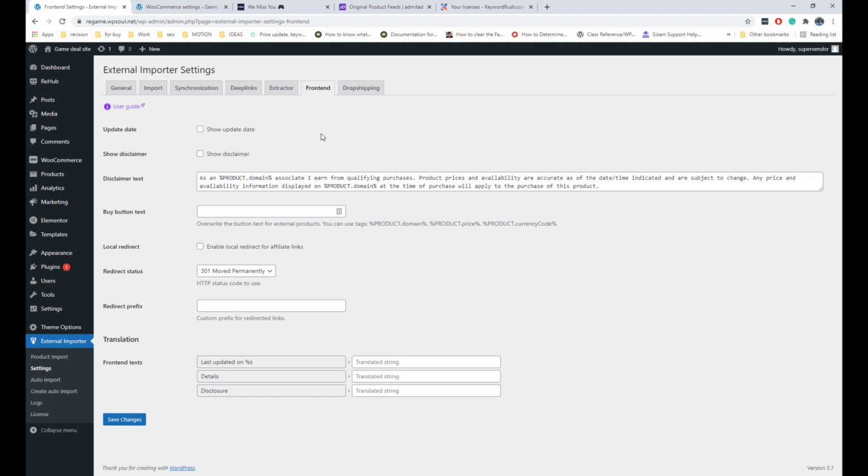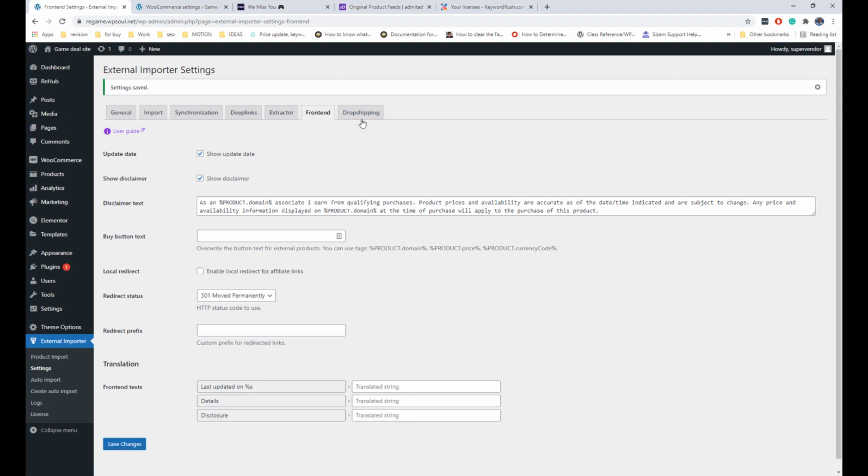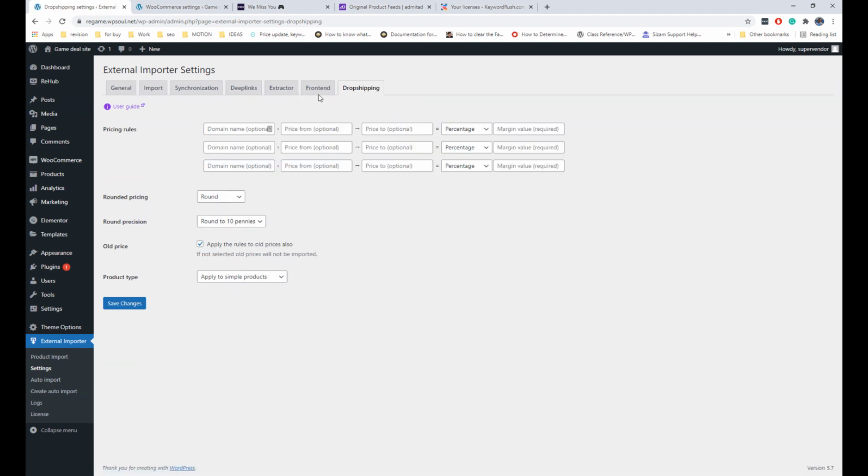In the front-end settings, you can also enable to show some disclaimers. And then you enable link cloaking by using redirect. So this will make long, ugly links shorter.